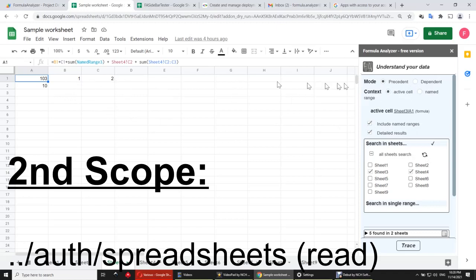Now I'll explain what happens in dependent mode. Assuming now the active cell is B1, I want to find all cells referring to, dependent on that cell, on B1.